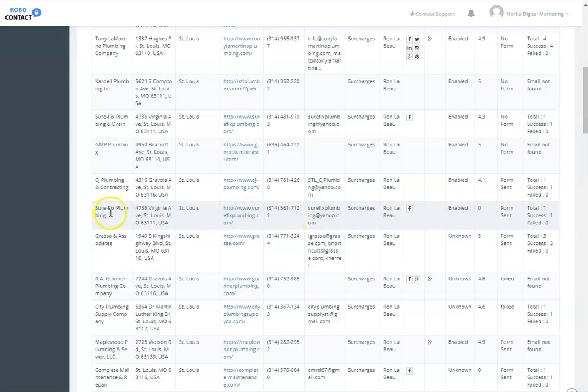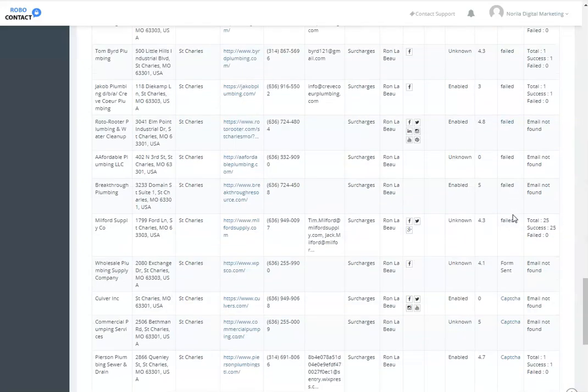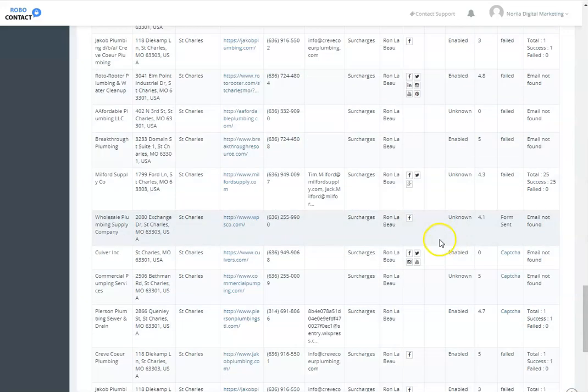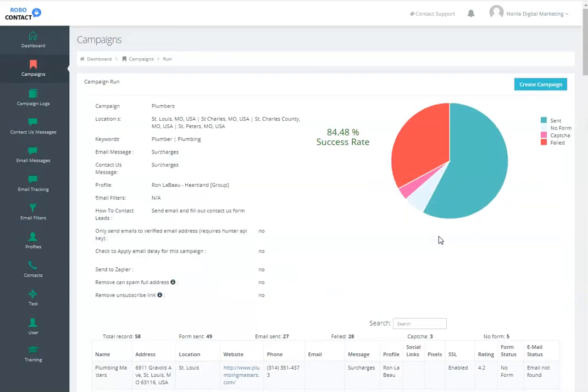This one actually became a client of mine as a result of this. It's really kind of cool. And if you scroll down here, now I can export this as a CSV file and do whatever I choose to do with that. So a lot of good information here.